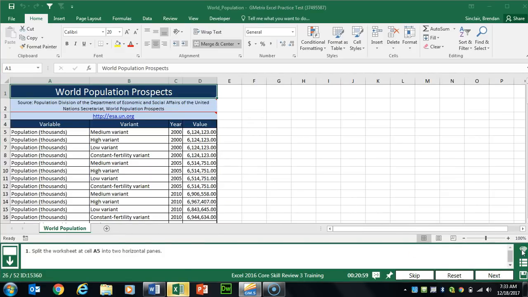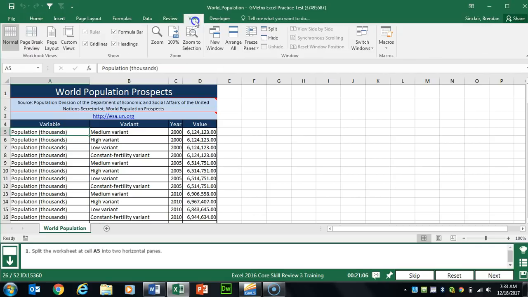Task 26 wants us to go ahead and split the view of our worksheet. So what we'll do is we'll put our cursor in A5 here, and we're going to go to the View tab here at the top. We're going to go ahead and click Split.